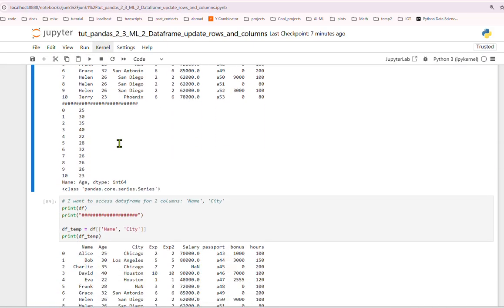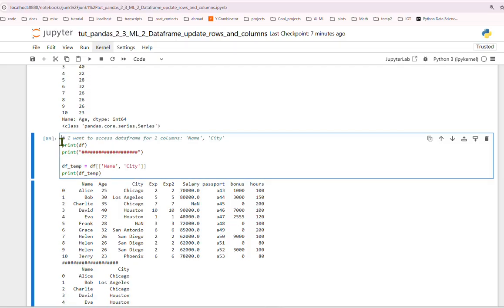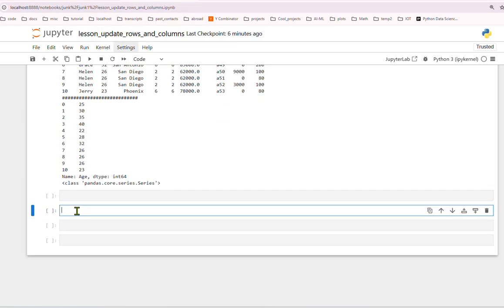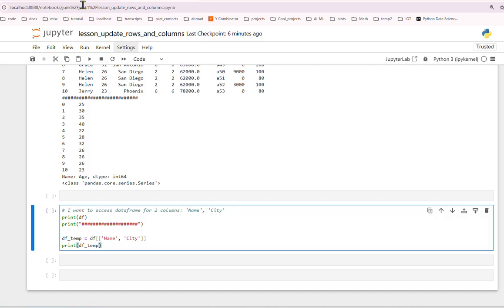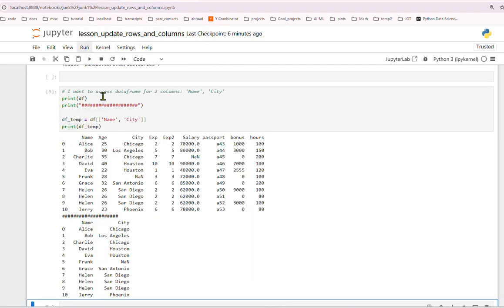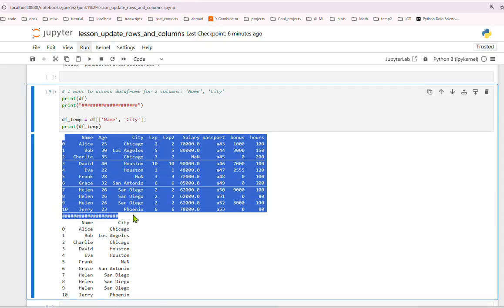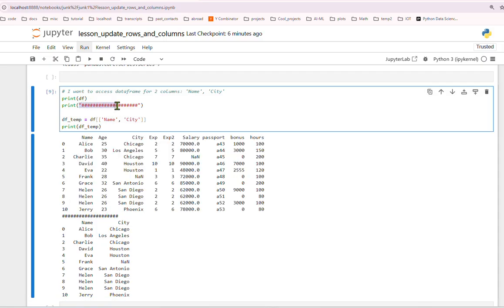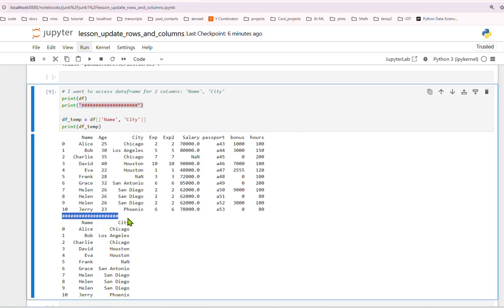Now I want to access a data frame for two columns, not one column but two. I can do that too. Same thing. I print my df first. This is my data frame right here. Then I print my hashtag. Now I want to access only name and city.